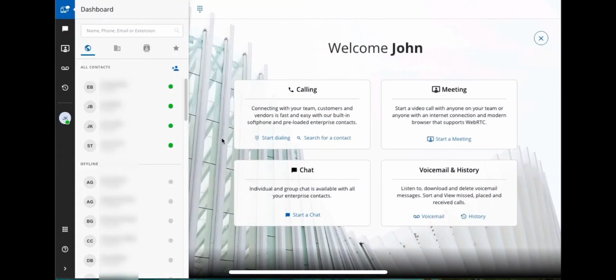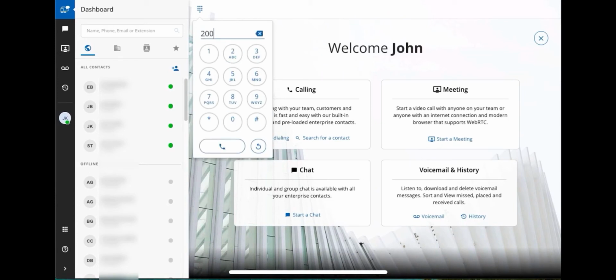Now let's review how to dial a number directly. On the dashboard, choose Start Dialing under Calling. Your soft phone dial pad will appear and you can type in the number. Once initiated, you'll notice that the call duration is populating.